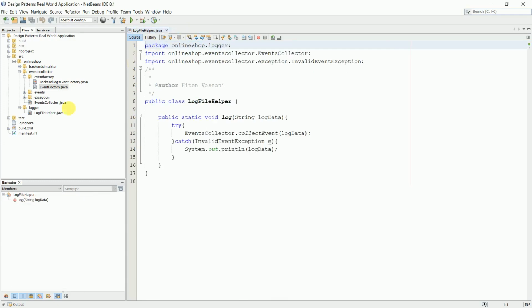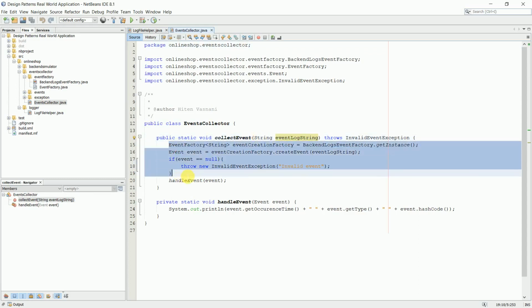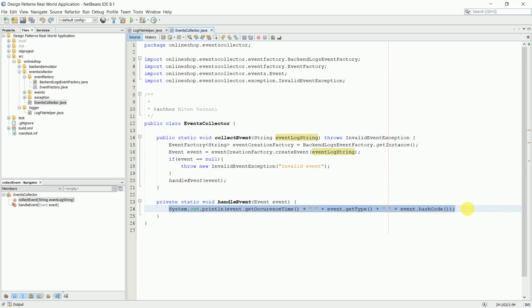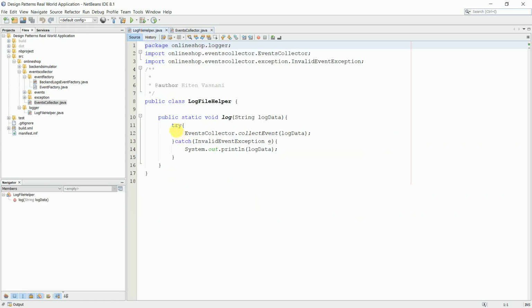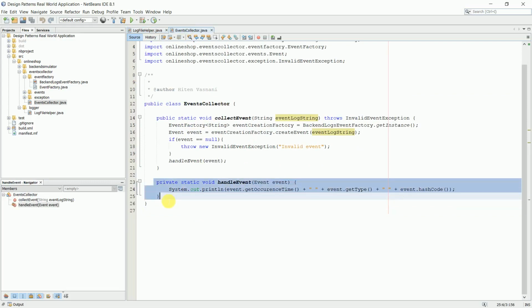And lastly, we created our events collector. So this is like our main method for our events collector component. This will collect the log data and convert it to an event, and then handle the event. So when an event comes in here in the log file helper, we pass it to our events collector, and when we get an invalid event exception, we print out the data, because this means that it's not an event and the log file helper has to handle it itself. So all events that we collect essentially get in here, and we print out. This is a temporary printout showing that we actually collected the event.